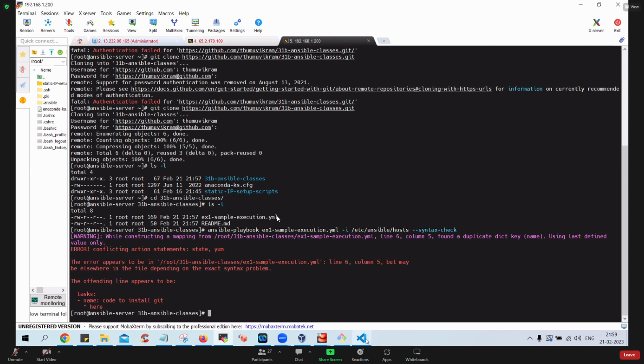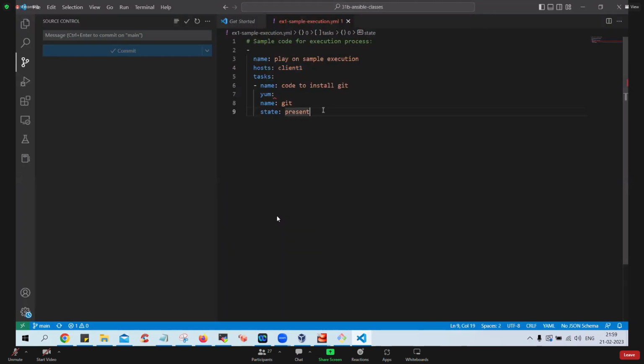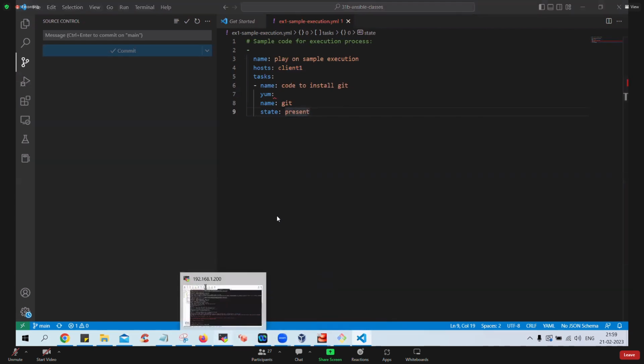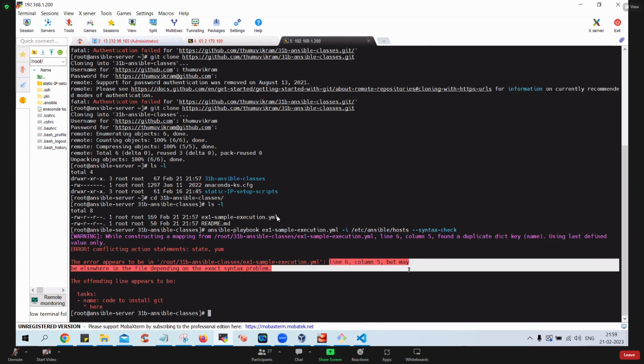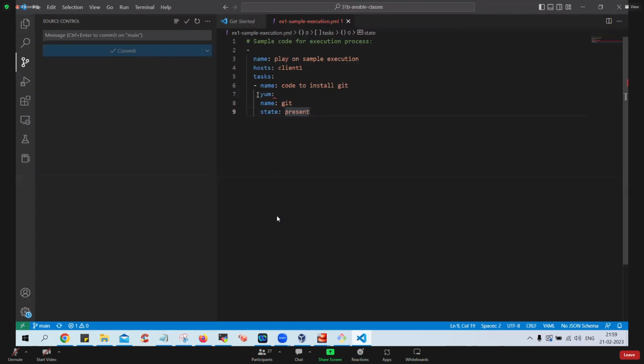So that means I need to go back to my code and check what went wrong. Indirectly, it is telling you the line number. Somewhere around line 6, column 5, but it may not be exact. It's giving a rough number. So what we'll do is I'll write it literally instead of getting confused. I'll write it. Okay.